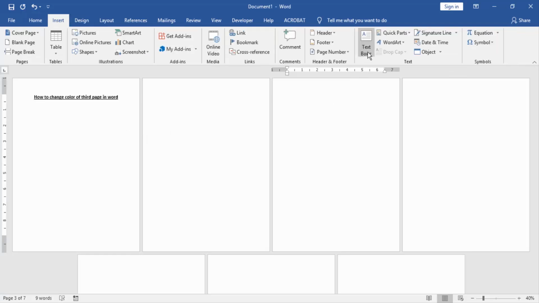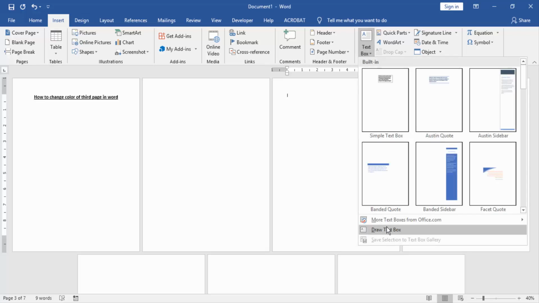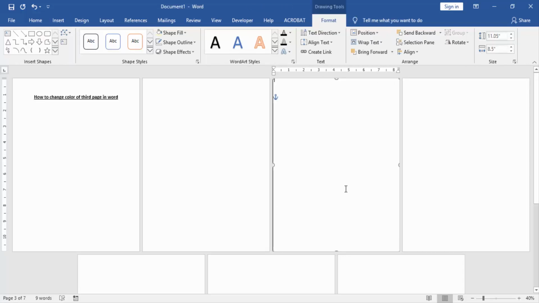Then create a text box on this page. Now I select the draw text box and draw on this page. Now I draw a text box in the full page. Go to the Format menu and change the shape fill.